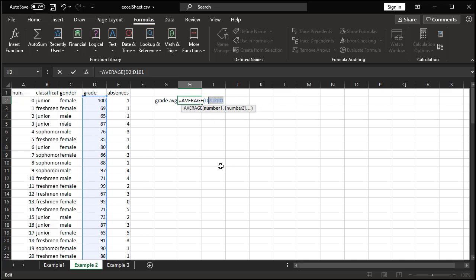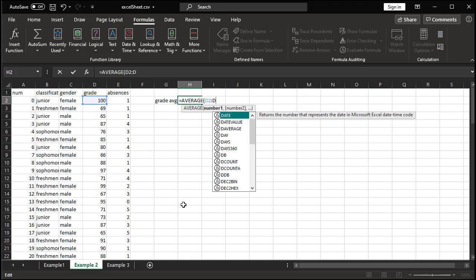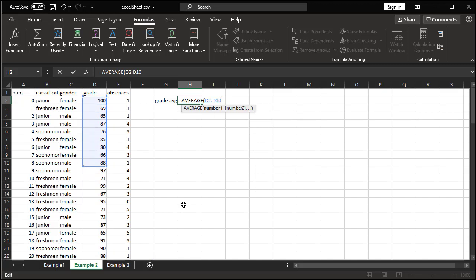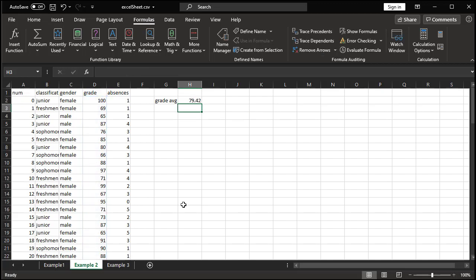Oh, okay. Well, maybe when I get to this average thing, I could just put D2 colon D101. And you see how it filled up this whole thing when I did that? Let's do it again. D10, D15, D101. Okay, and there we go. There's the average of all the grades.